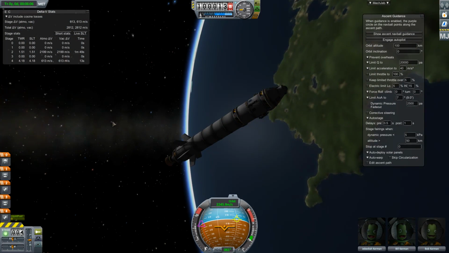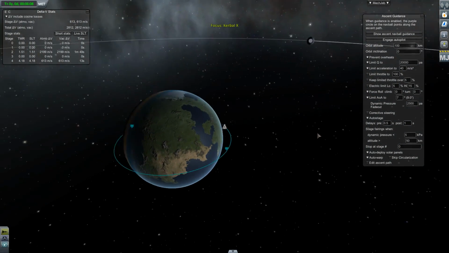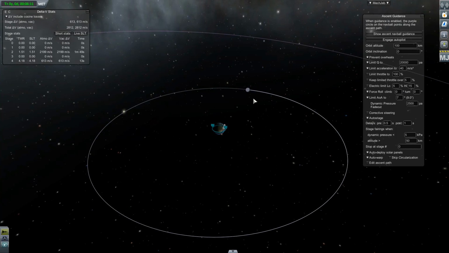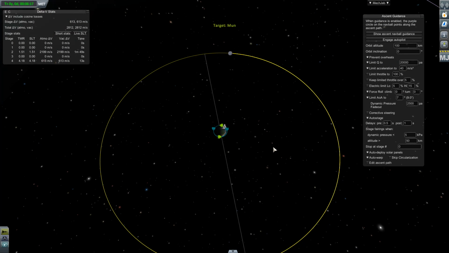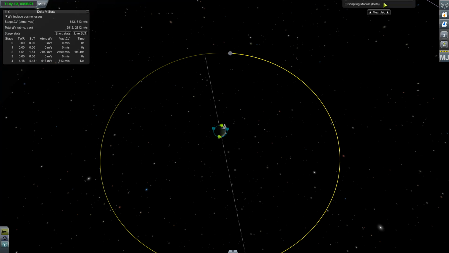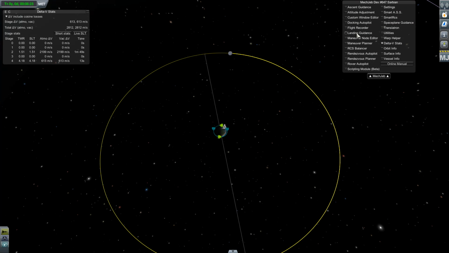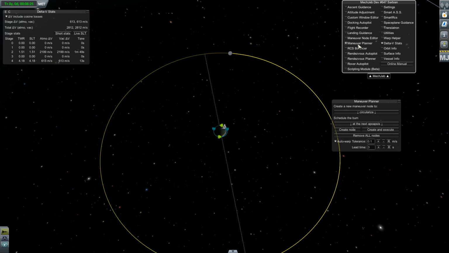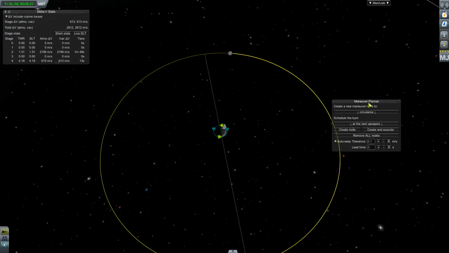So the next thing that we need to do is select the moon as our target. So just left click the moon, click set as target, and now Kerbal has us selected the moon as the target that we can now work with. Then we need to close out the ascent guidance and click the MechJeb menu again, and we're going to select Maneuver Planner this time.